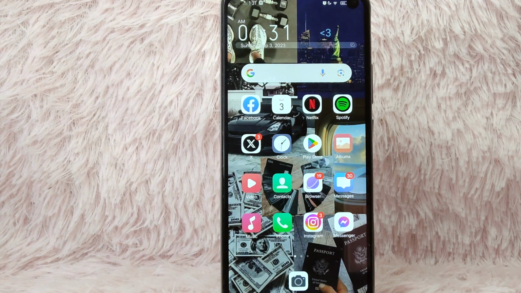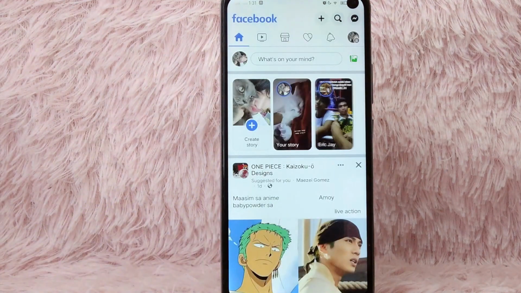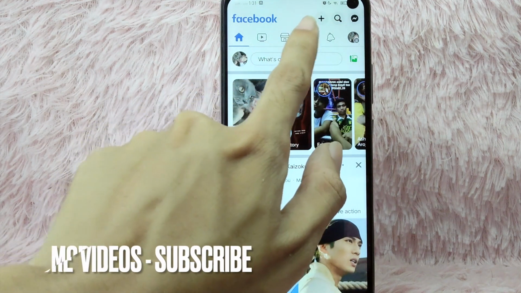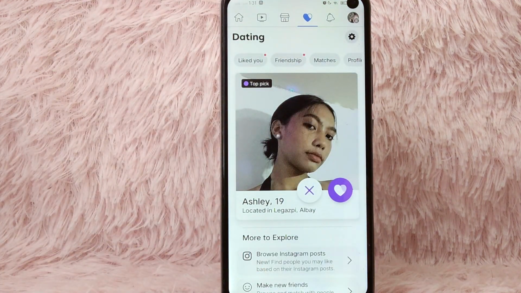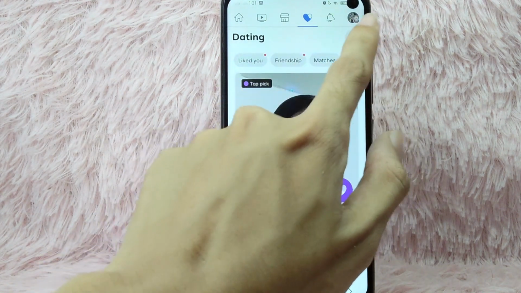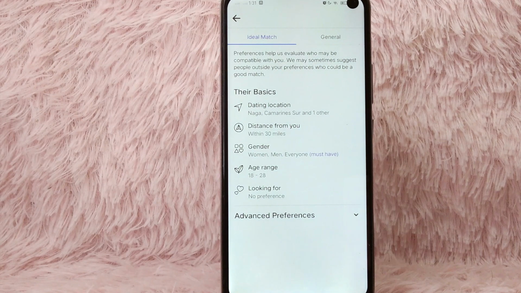First, you need to open your Facebook application and log in with your Facebook account. Once you open it, simply tap on this heart button and then you'll be directed into this Facebook dating. And here, tap on this settings icon at the upper right corner of your screen and you'll see in here the ideal match. And then in here, you'll see the age range.